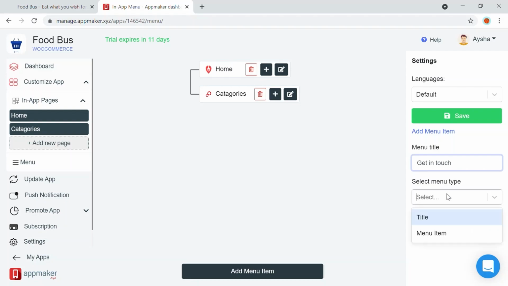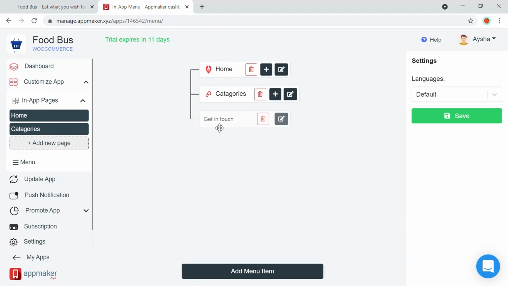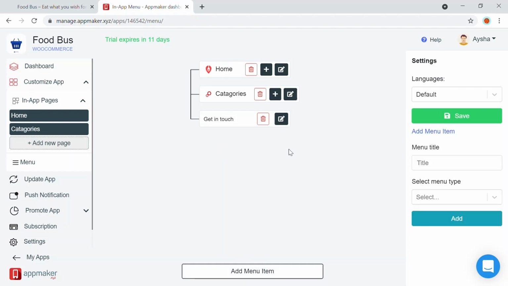And this will be a title right here, and I'm going to add it. So this will be a title. This won't be a clickable title. Then I can add another menu items under this. So I can add a call us button.